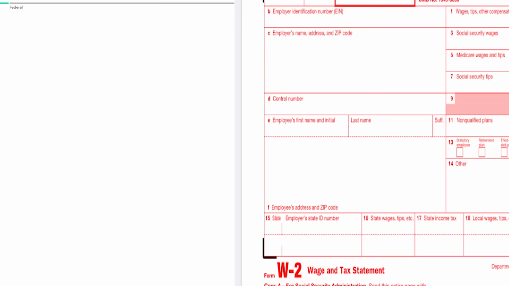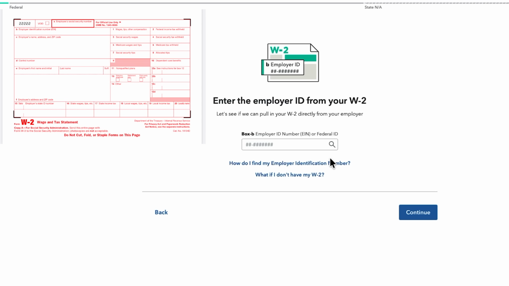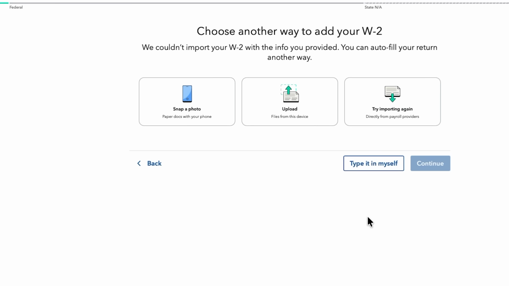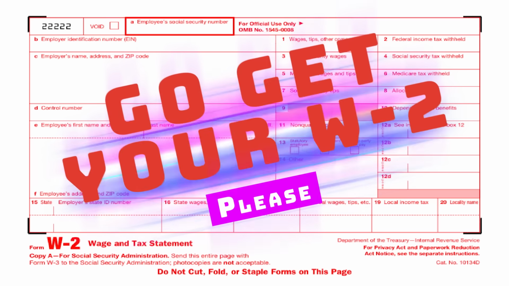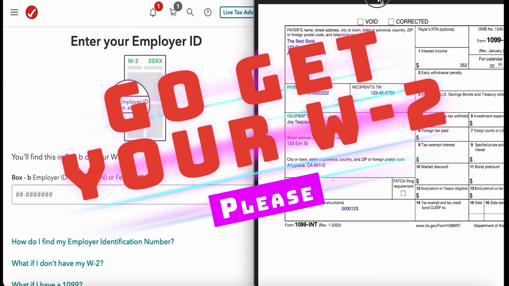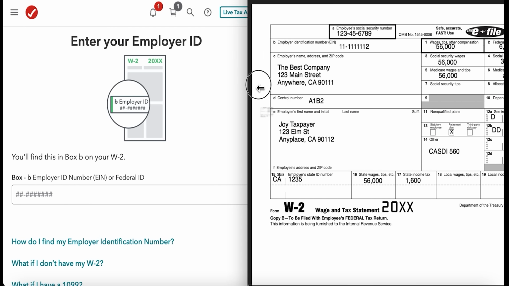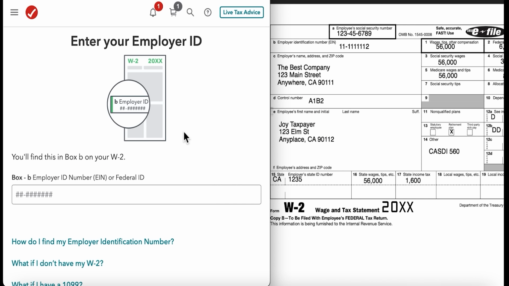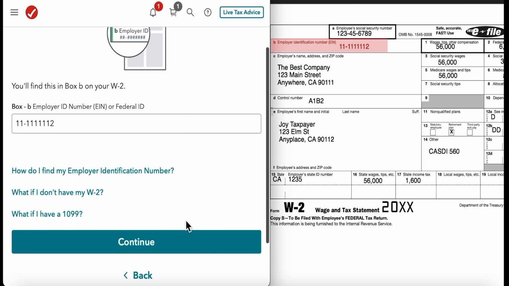You can skip it for now or start working on it right away. You can pull your information. You put in your employer ID number and check on your W-2. So you will be able to snap a picture, upload your W-2, or try reporting it. In our case, we'll just put it in by hand. Let's pull up our W-2. They ask us about your employer ID number. Continue.